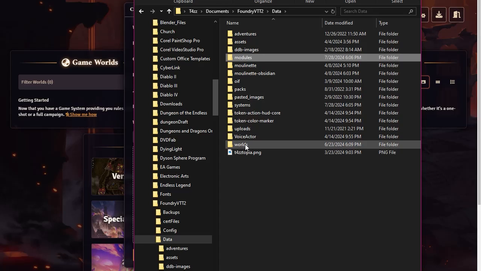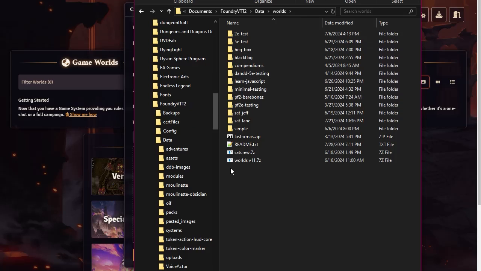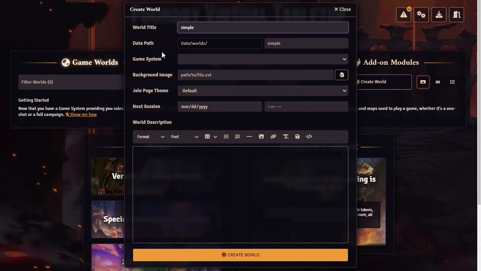And your worlds will all be in worlds. And as you can see, I have a bunch of worlds in here as well. We're going to create one called simple, and it's going to be in data and then worlds that we just saw, and this is the name of the world. It automatically will try and create a folder as the name of that. You can change it if you want, but I usually just leave it the same.